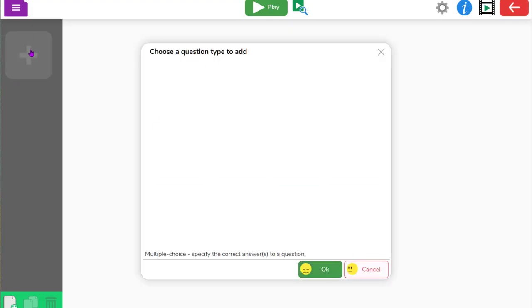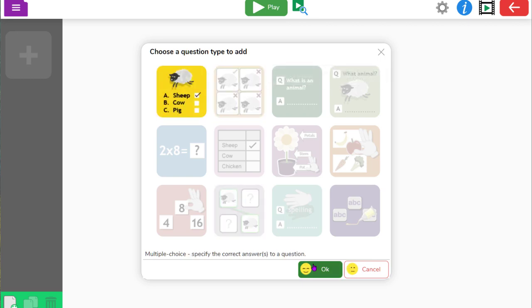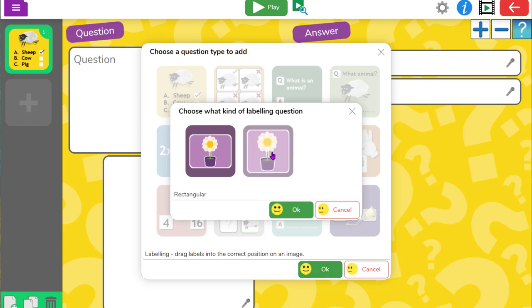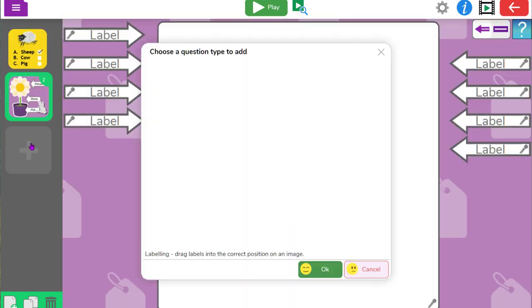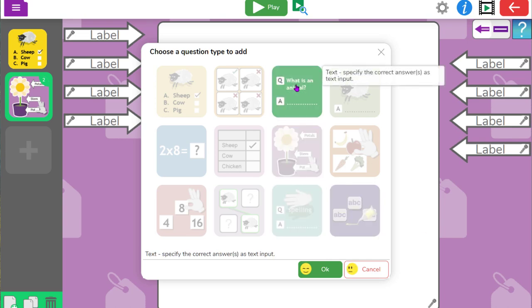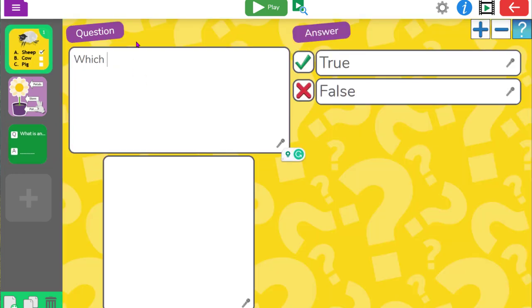I'll show you just a couple of these though. One which is multi-choice is a pretty straightforward one. We'll have one of those. We'll also have a labeling one. Those are really nice and children tend to like those. You can get a lot out of those. We'll also have, I think it's important that we have a text question as well. So my first question here could be, which of these are bones in your leg?